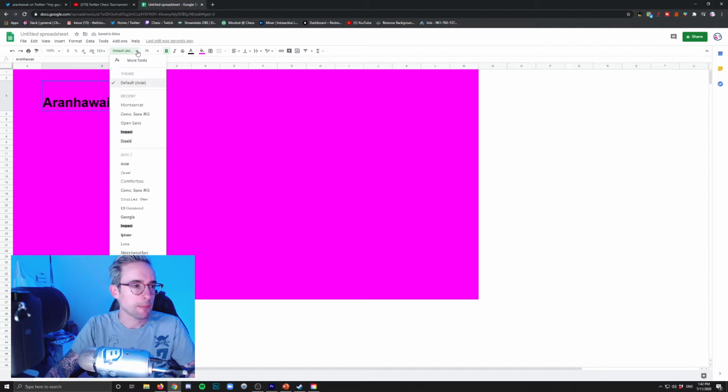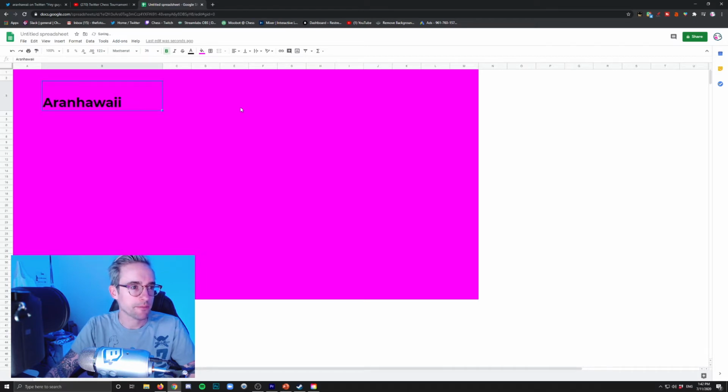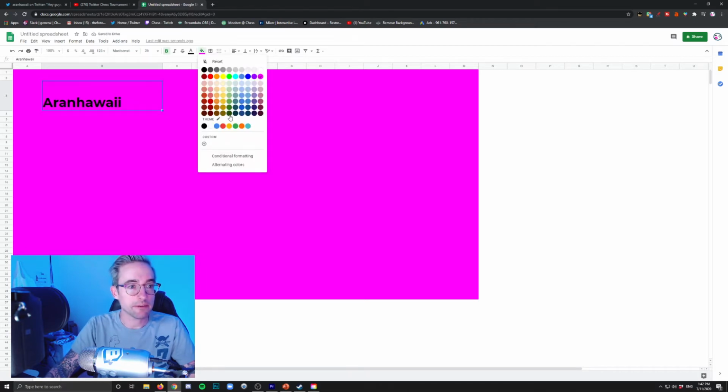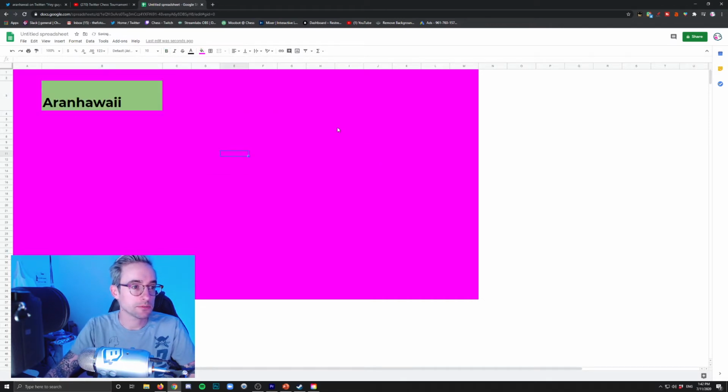Maybe we'll choose a different font. And you can even give it a background color. Let's say this is a color that you're going to use in your chessboard, like green. So maybe you use green. And then play with alignment. Let's align this in the middle of the cell. That looks pretty good. Now next to it, let's put a score.